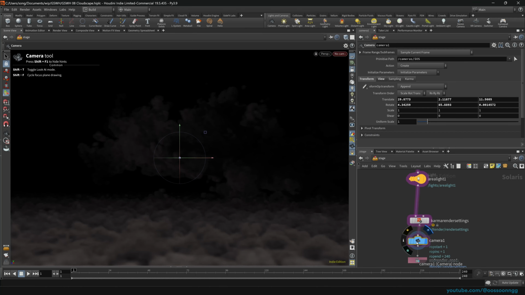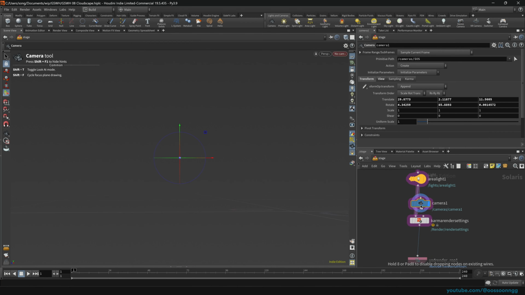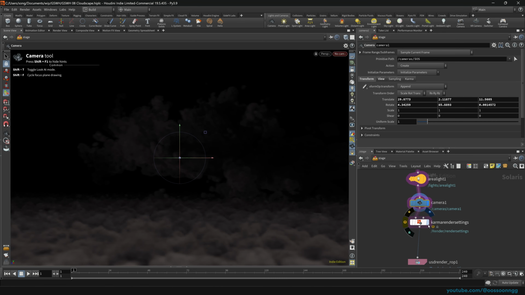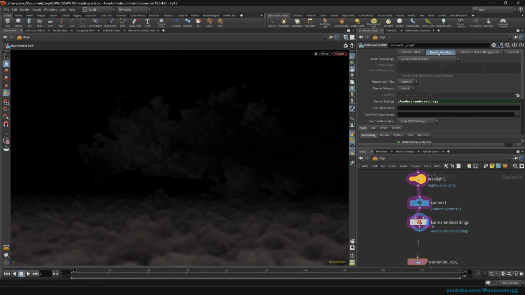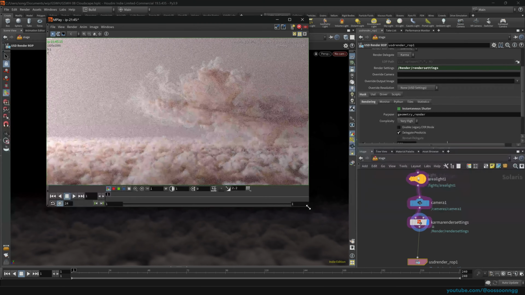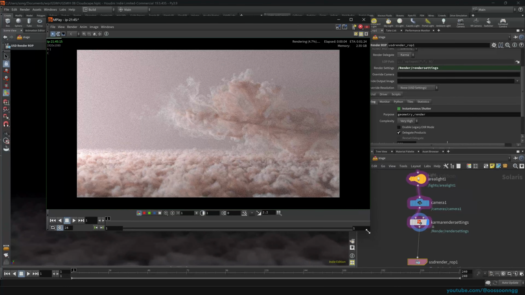All right, so what I want to do is get this camera and move it before the Karma render settings, because this should be the last thing, and change the resolution to Full HD, press render to end play. All right, so here we go. This is our render, and I'll skip a couple of seconds. I'll see you when it renders to 90%. All right, so about 5 seconds left.